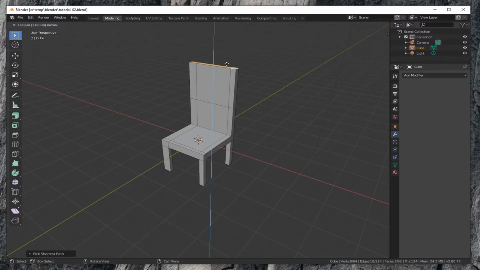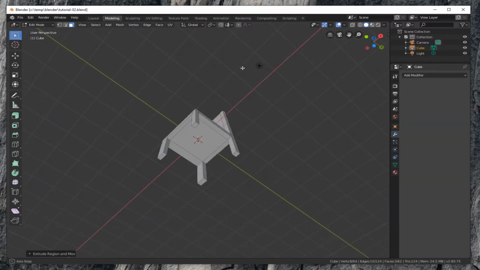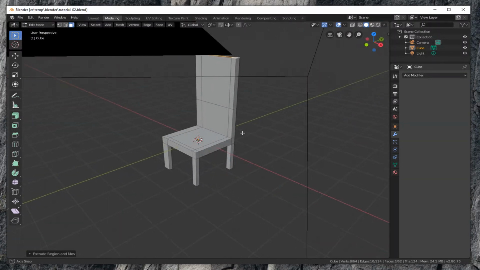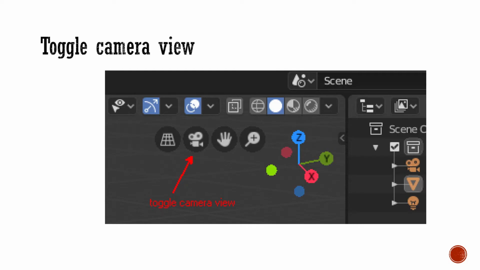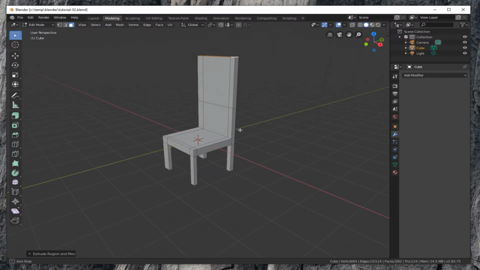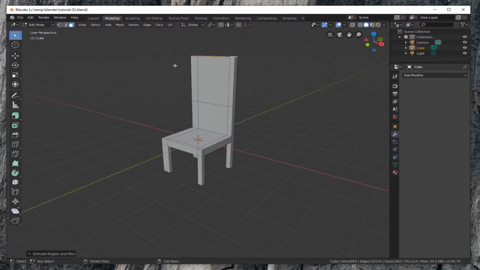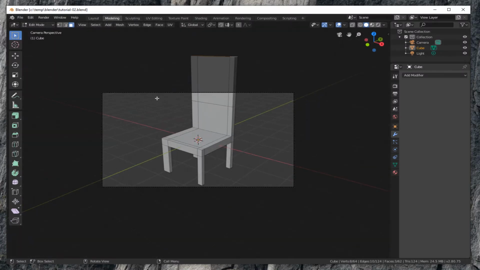To inspect how it looks like from camera view, click on the button to toggle camera view. It's located at the top right side of the workspace. The shortcut key is 0 on the number pad. It could be handy if you switch to camera view frequently. It looks like the top part of the chair has been clipped. We can fix this easily.